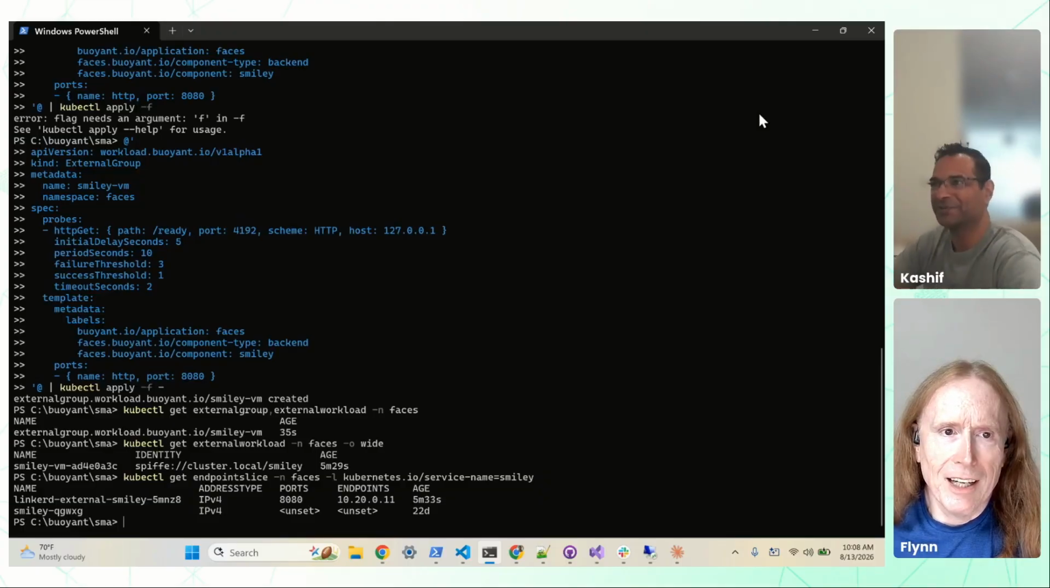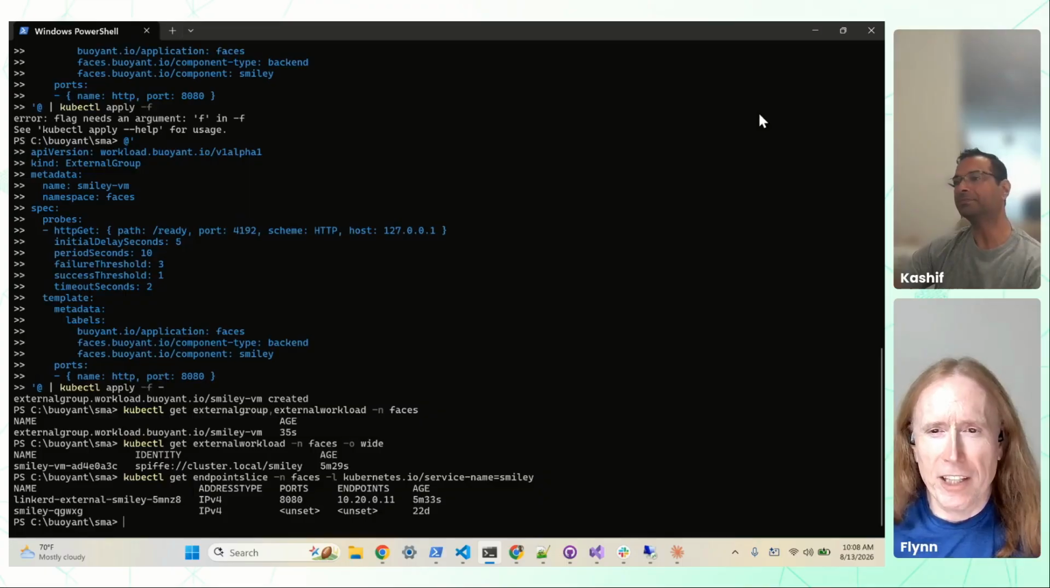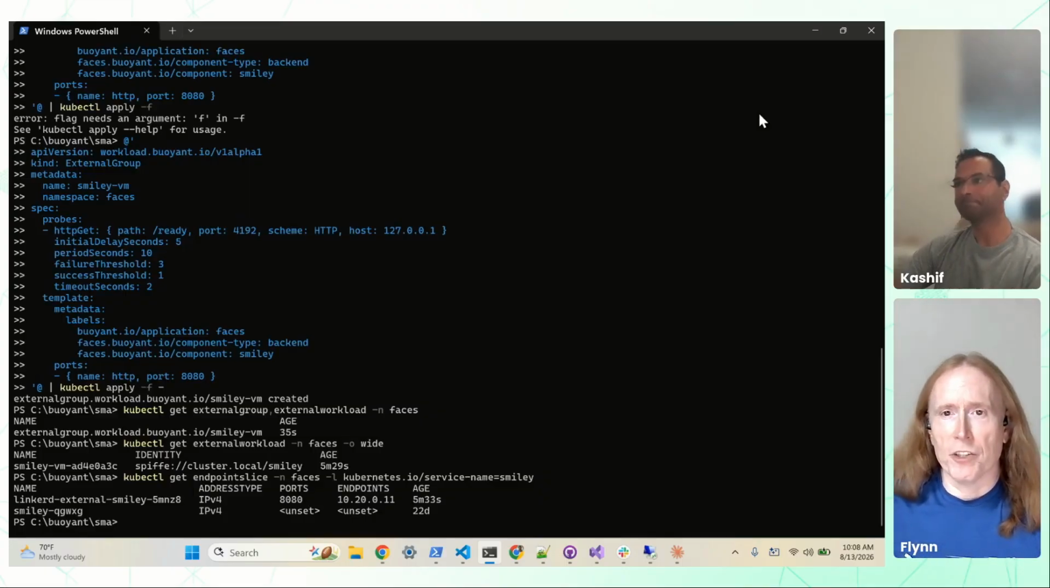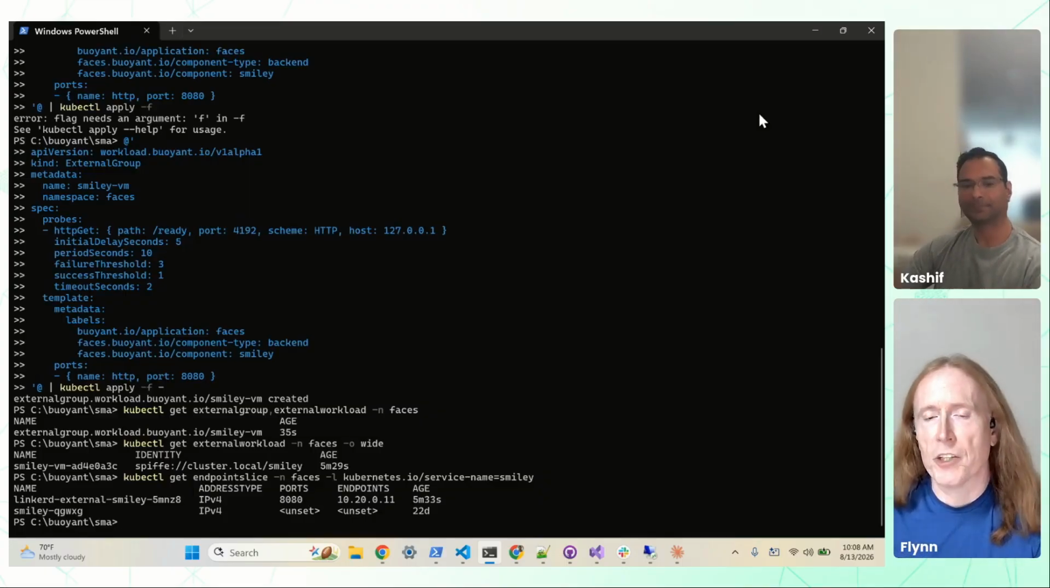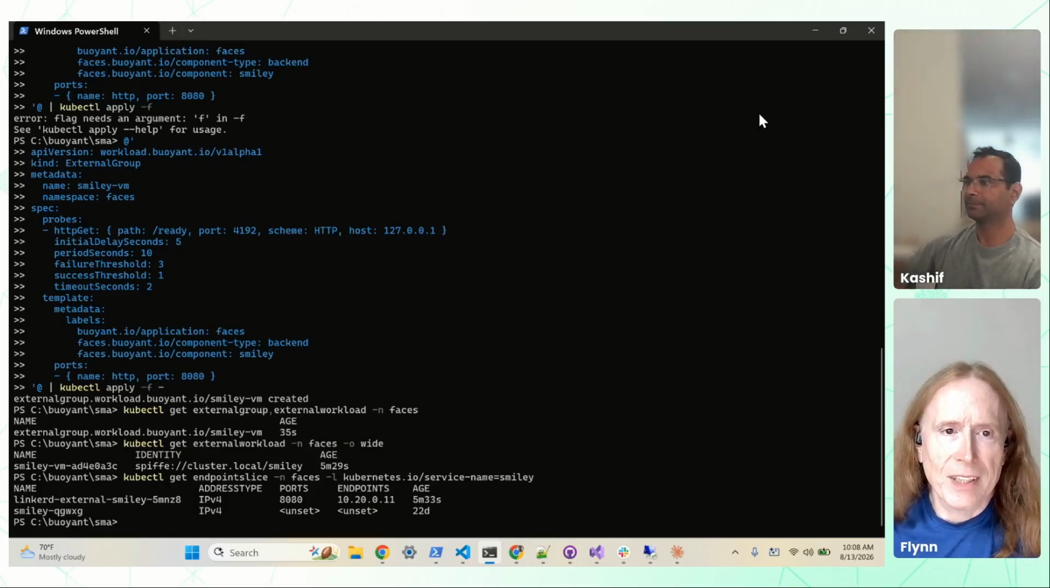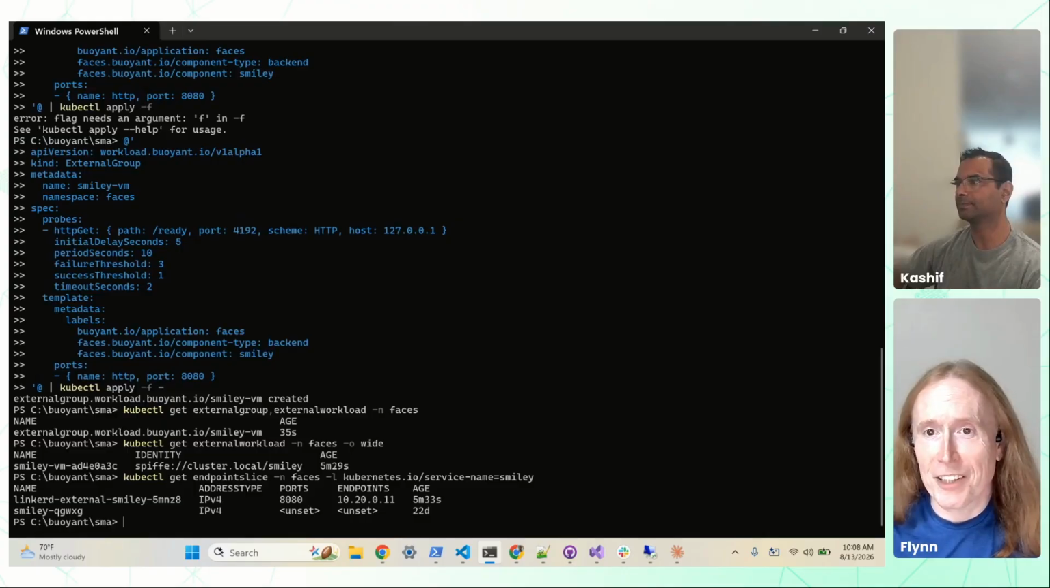Good clarification. Thanks for that, Glenn. There's also the Linkerd diagnostics endpoint command, which will also give you good information here. But I actually really like that these show up as endpoint slices. It makes a couple of things a lot easier.